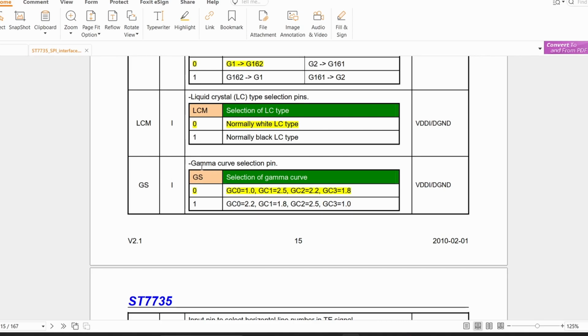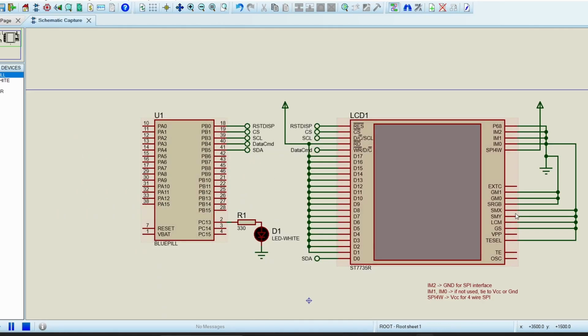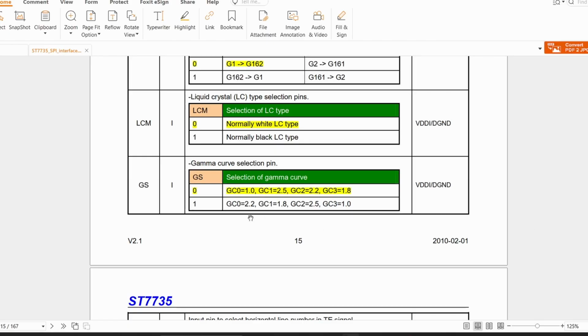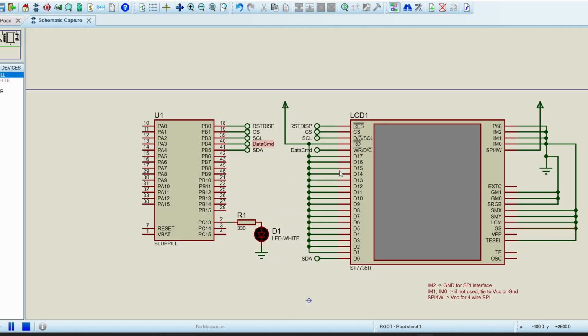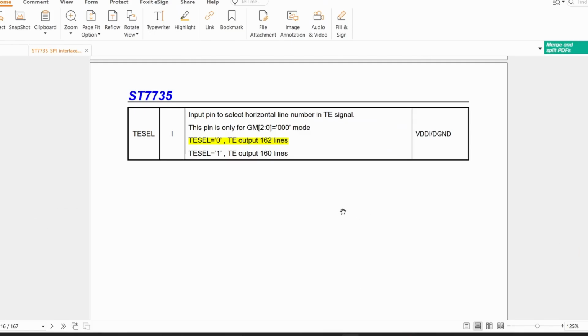Now GS, gamma curve selection, we are going to tie this as ground. Okay, we will see in detail for each pin, what is the significance of selecting each pin, like why we have connected it to VCC or ground. Okay, but for now we are only seeing the pin connections. The details are given in the next part also, so we will see. Now TE select, so if TE select is connected to ground, it will be 162 lines. So TE select, it is connected to ground.